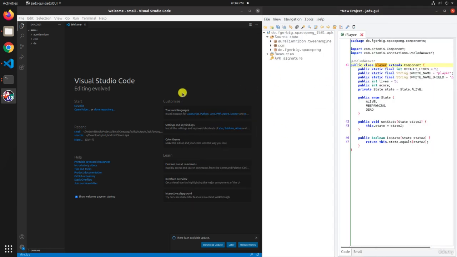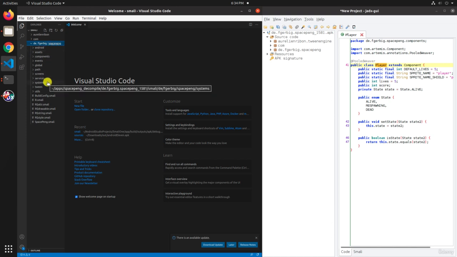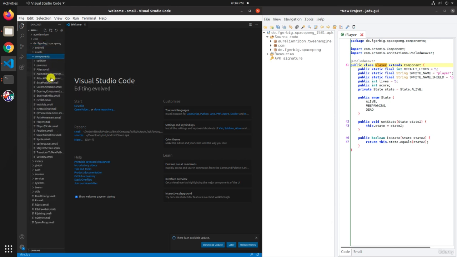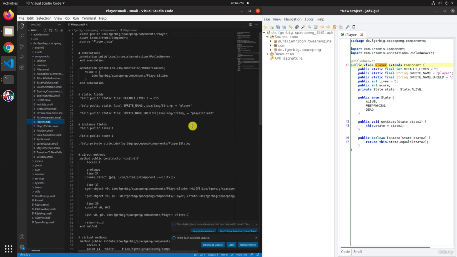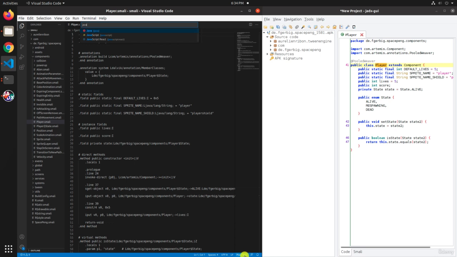All right, and let's open this in the Smali code. So we've got the E, components, player Smali. And I get rid of this one and we enable Java, even if it's not Java code. All right, here we go. So let's go through this file once again. Okay, here's my graphic tablet.